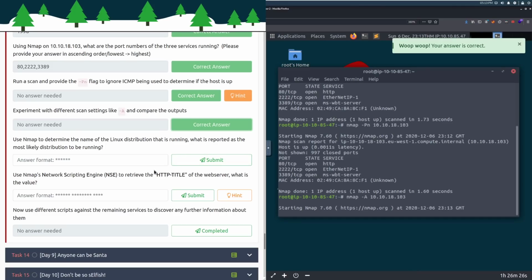Use Nmap to determine the name of the operating system or the Linux distribution that is running. What is reported as the most likely distribution to be running? So we'll give this just a moment. Let's take a look at our next question as well.